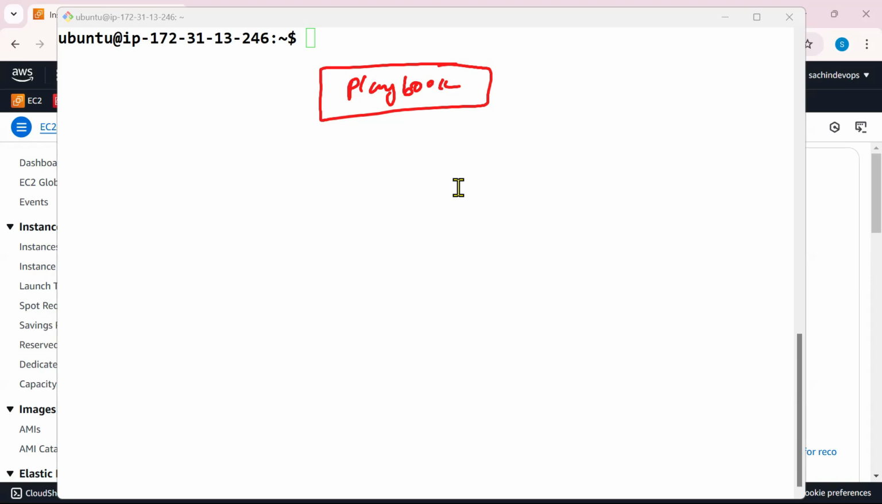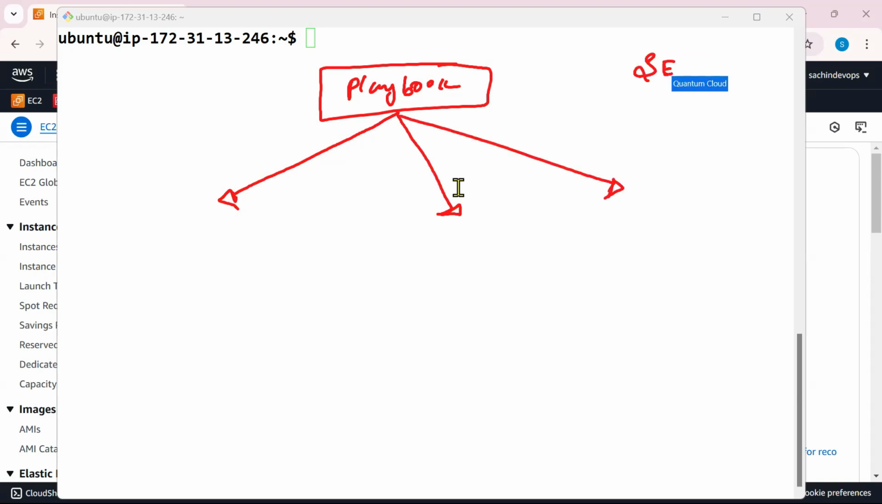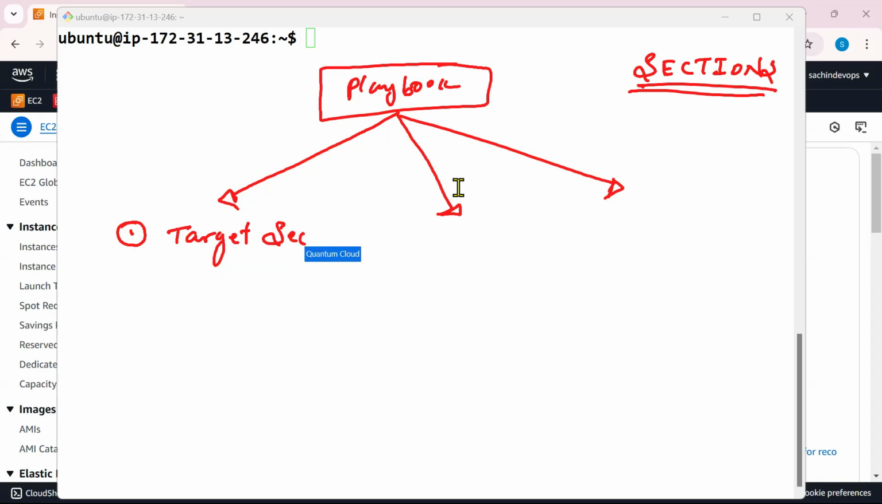Now, this playbook is actually divided into multiple sections. That is the first point. The first section is the target section. The playbook is divided into multiple sections.